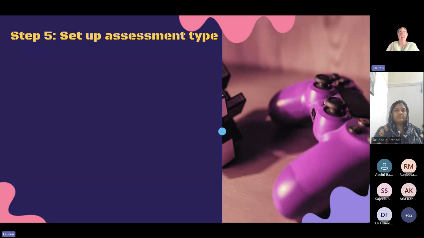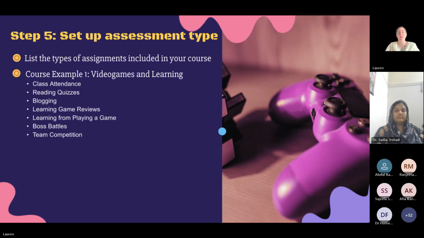So step 5 is to set up your assessment type. So in this part, you want to list the types of assignments included in your course. For example, if you have a course called Video Games and Learning, maybe you'll have class attendance, reading quizzes, blogging, learning game reviews, learning from playing a game, boss battles, and team competition. And these might be your types of assessments. And so they can fall under the categories of broader assessments like assignments, quizzes, projects, but they're a bit more specific.